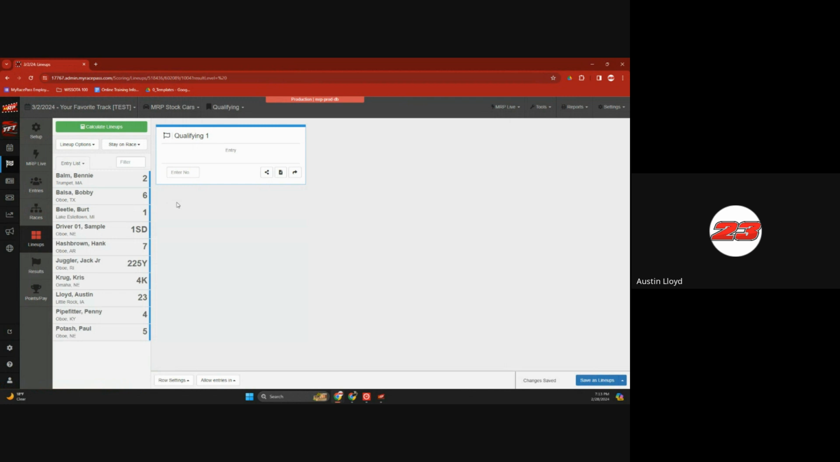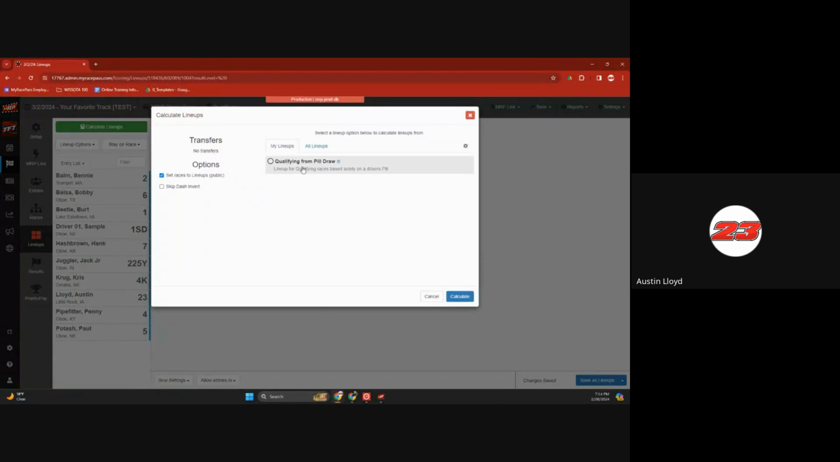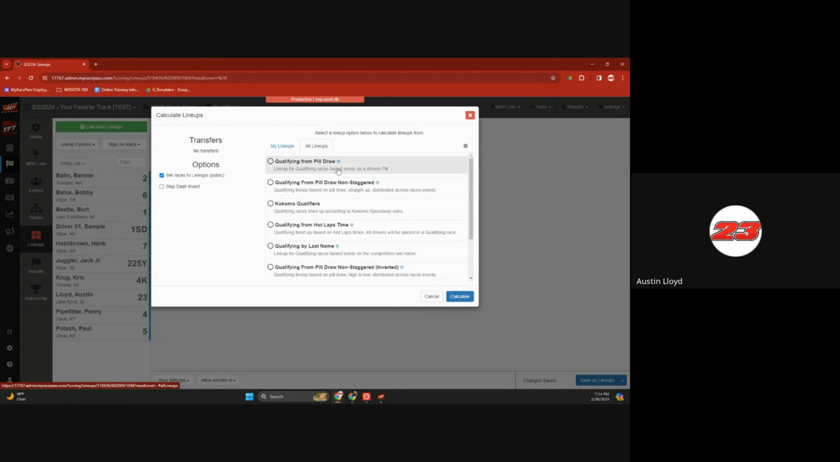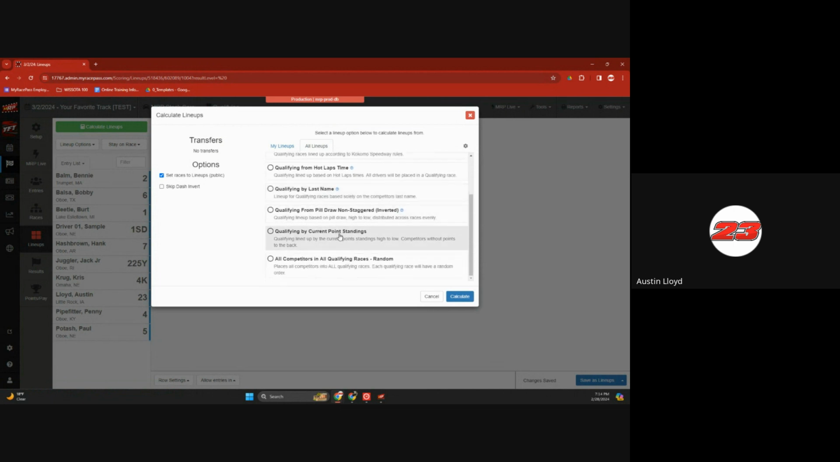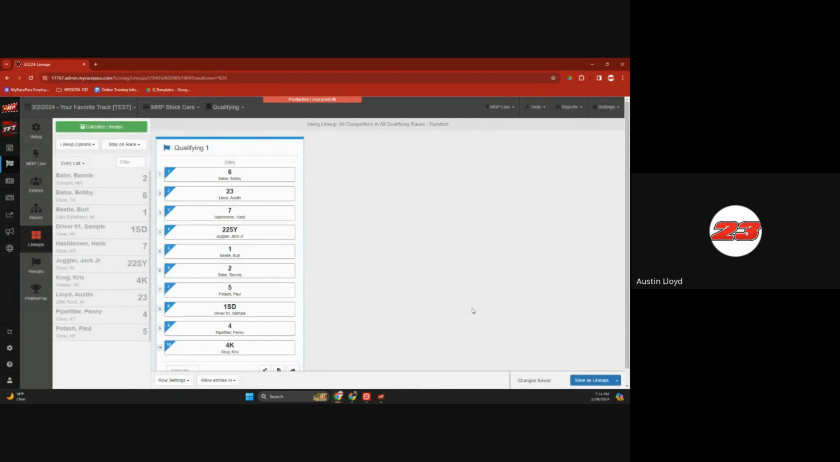My Race Pass still needs a lineup in order for the results to be put in later on. So even if the qualifying order is inconsequential, even if you're not going to follow whatever order you have published, we still need to have a qualifying order. So when I go to calculate lineups, I have it in here to always qualify based off the pill draw. But there are many options here, right? You can do based off of practice or hot lap time, based off of the last name, based off the point standings, whatever you want to do, whatever's right for your facility, whether you're going to follow the order or not. You can even do it random. So I'll just put it in here as random and calculate. So we have to have a qualifying order in order to have qualifying results. It's one quirk of the system, even if your qualifying order doesn't matter.